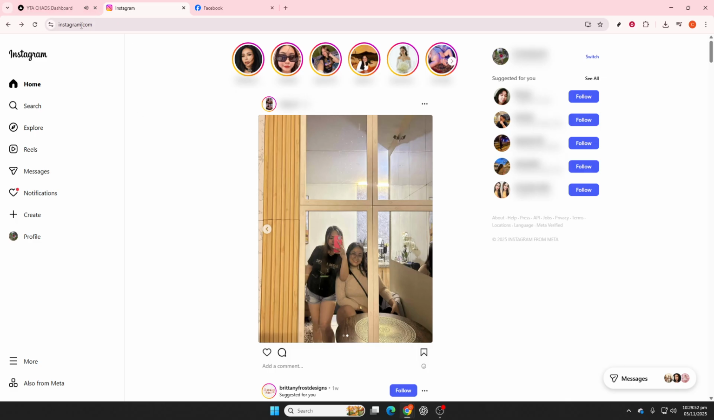Let's begin by accessing Instagram through your favorite web browser, be it Chrome, Safari, or Edge. Type in instagram.com, and once the site loads up, proceed to log in using your existing username and password. It's as simple as that, and you're now in the Instagram universe.